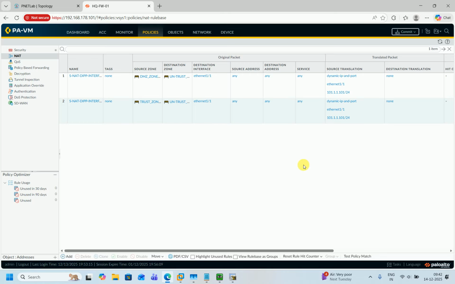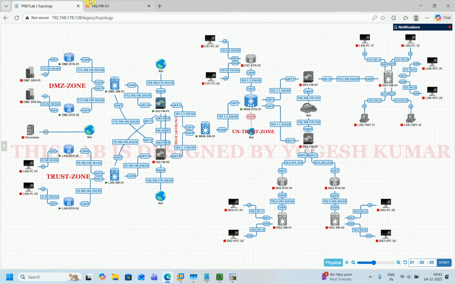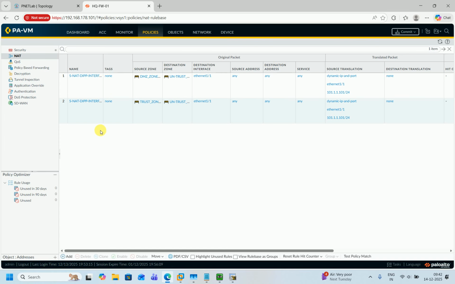So the NAT policy we defined, that is fine, but now we have to define the security policy also. Because I'm going to send a packet to the internet with the public IP, that's why the NAT part is done, and that's why I defined the NAT policy here. Now we have to define the security policy also.